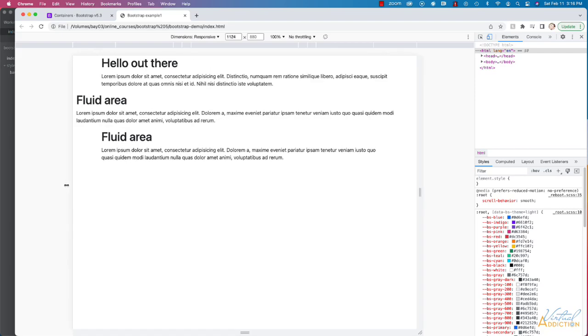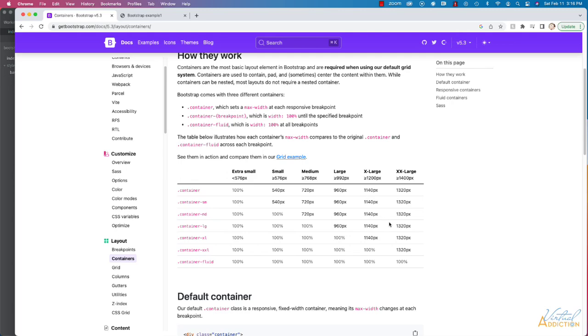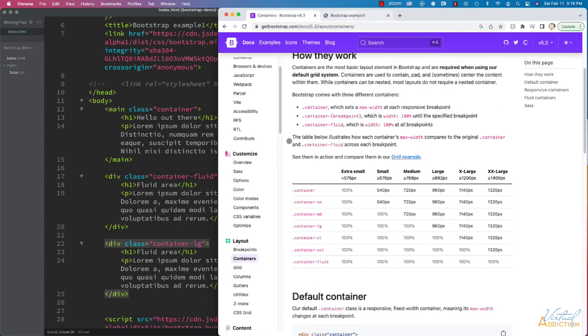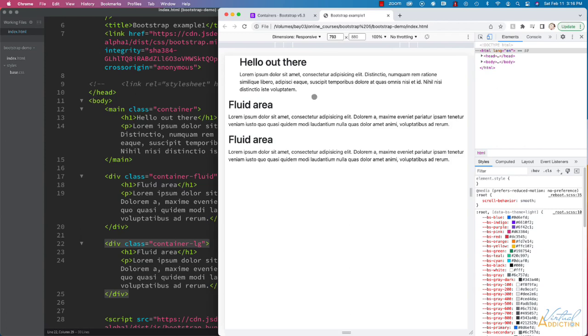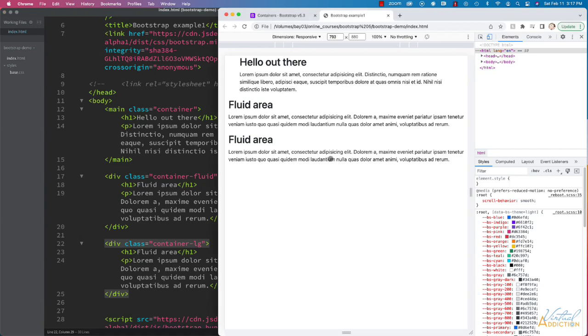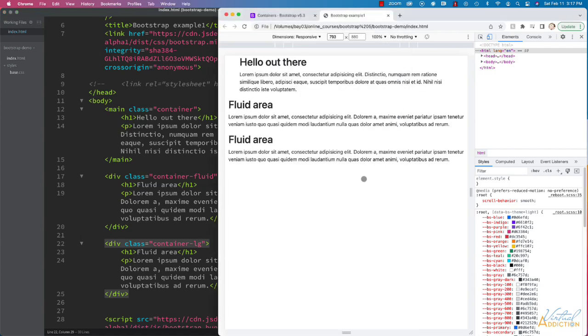And once it gets to that breakpoint, then it's simply going to increase based on the other breakpoints that were specified within Bootstrap. So there's a couple of different ways in which you can incorporate the containers into your project. They are all going to allow you to create a responsive page, but they will interact and work a little bit differently. So keep that in mind as you build your project, and depending on the type of behavior that you want with the containers, you'll use these various classes to be able to control how the container is going to work.